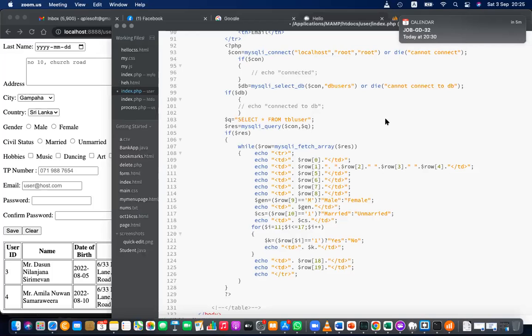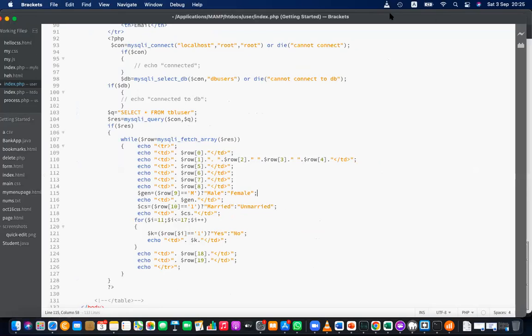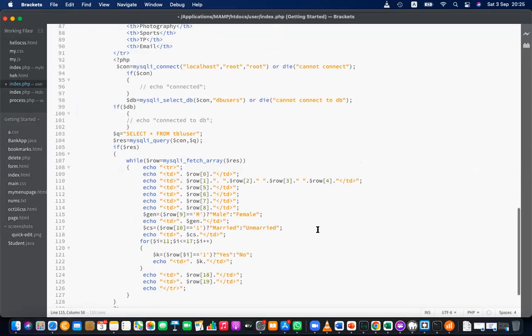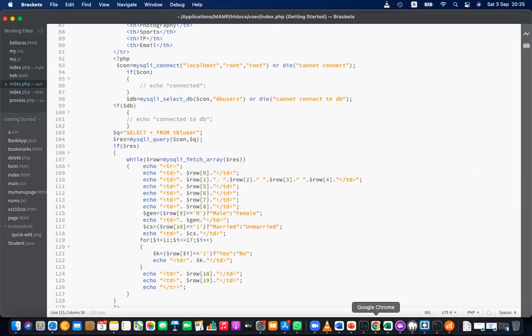Okay, then what? Updating and deleting, that is not hard. I will quickly do that and finish. Updating is similar to inserting. The only thing is you have to change the query to update. Okay, let's say you want to update something. I'll show you the query. So what you have to do is load this data into the form.